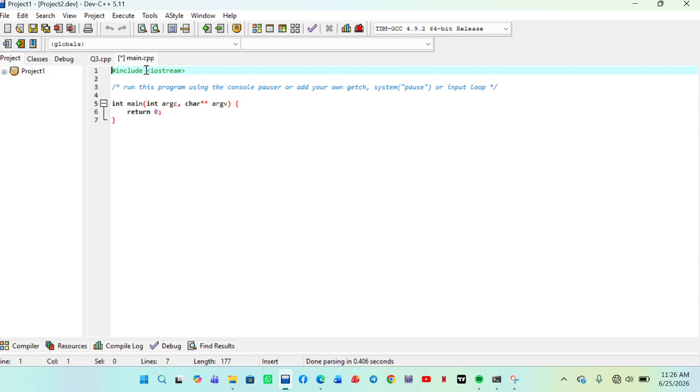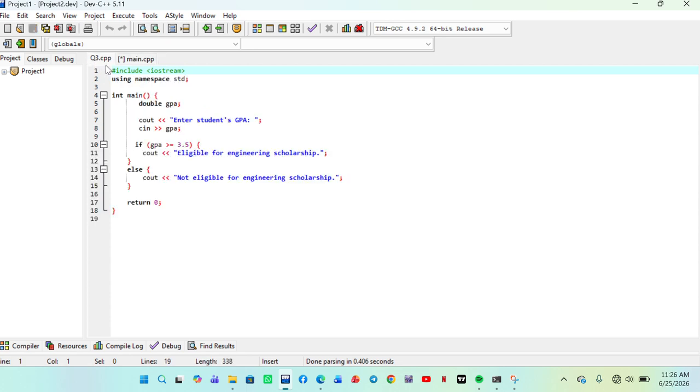So this is what will appear when you open the program at first. We have the hash include iostream, that is the preprocessor directive. We have the int main, which is our function, then return 0. So we come to our question. The question is about a student GPA. So we will introduce our using namespace std with a semicolon, which prevents us from having to type std and two colons before our display output. So it makes everything shorter.